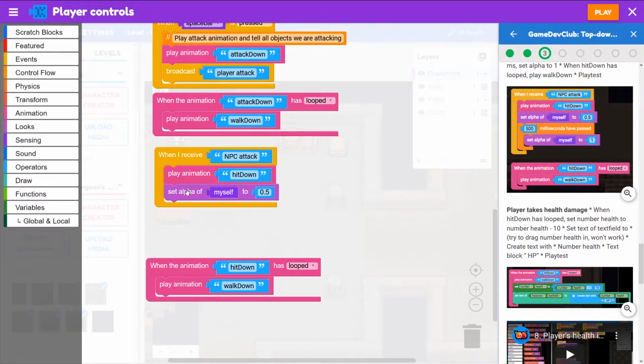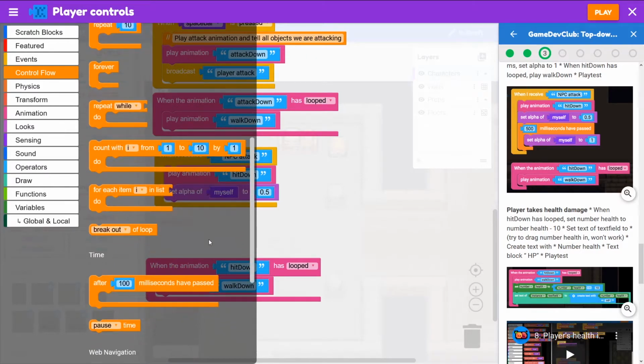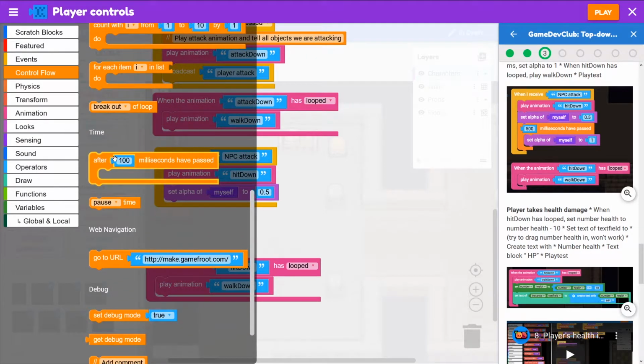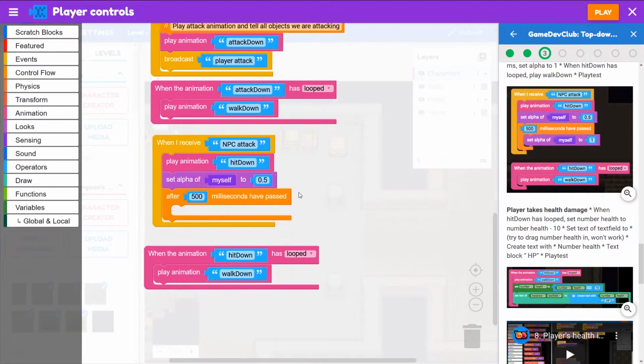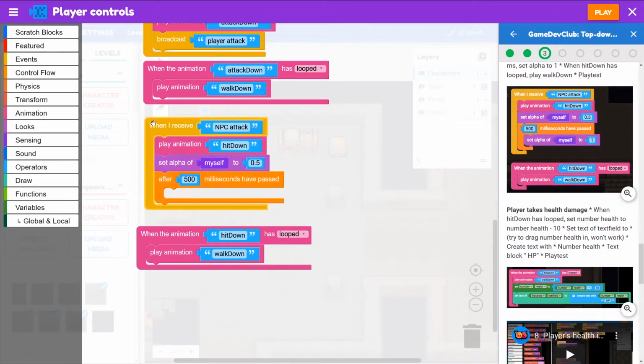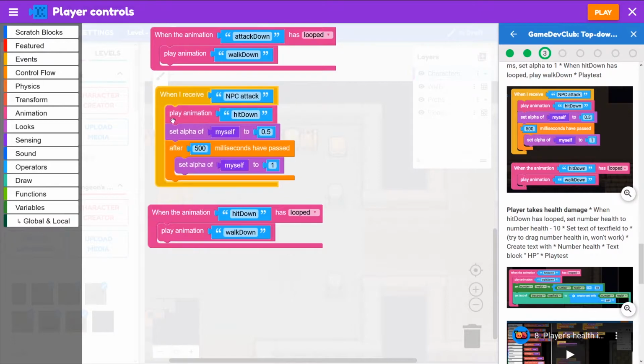And then again, after a little time delay blocks from control flow. We want after 100 milliseconds have passed. Let's make that 500, so that's about half a second. So we'll get attacked, we'll play our hit animation, we'll fade out a bit, and then after half a second we'll fade back in, set alpha back to 1. Now, while that's happening, we want to lose some health.